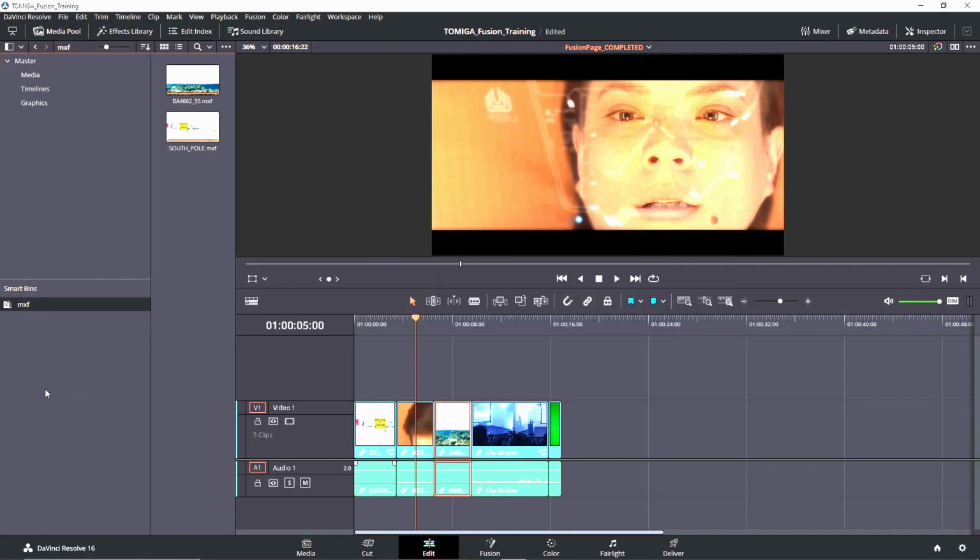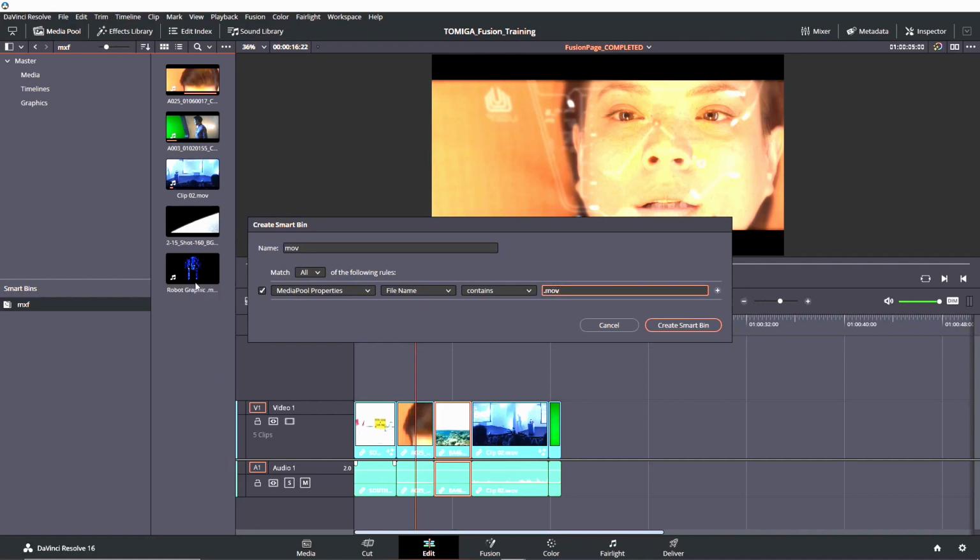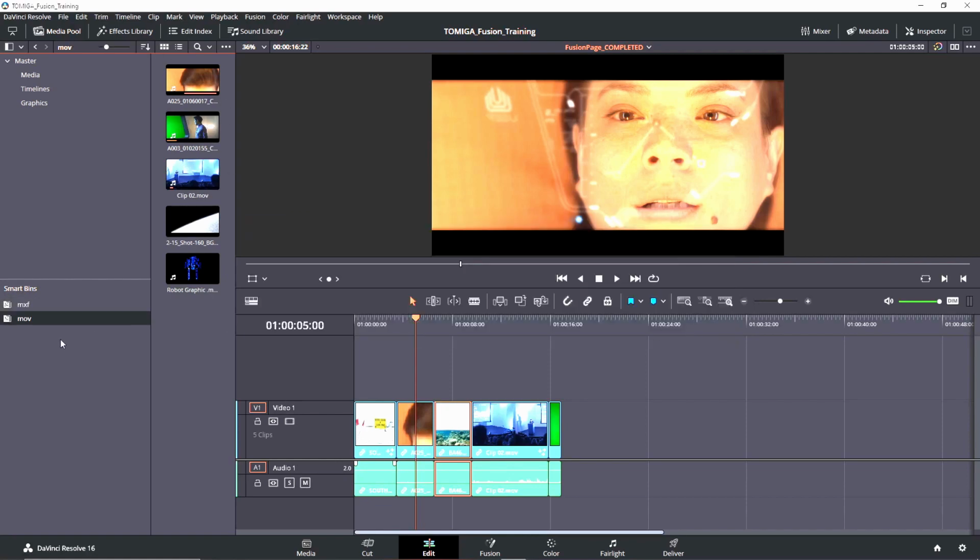So if I said create smart bin, then you can see I click on that smart bin and it shows me my MXF files. Now I could also set up another smart bin, and I will make this all of my MOV files. And now there are all of the MOV files. Create smart bin. So here's my MXF files, here's my MOV files.